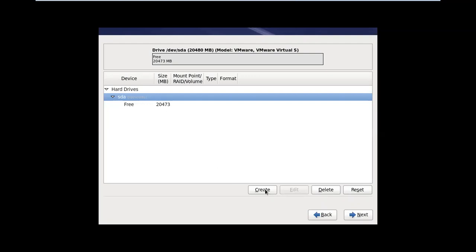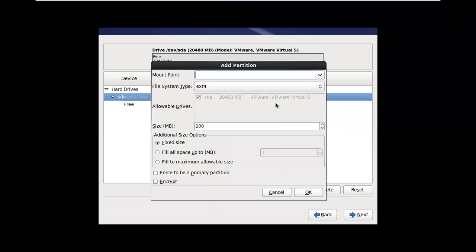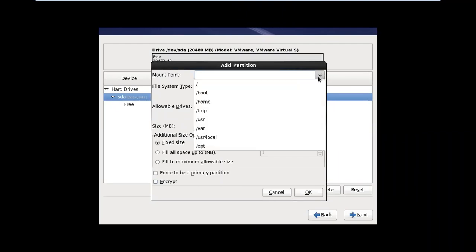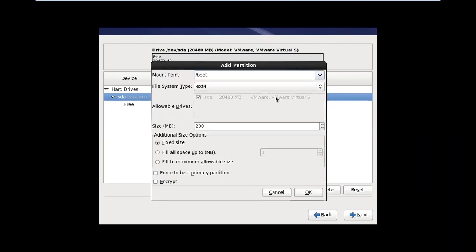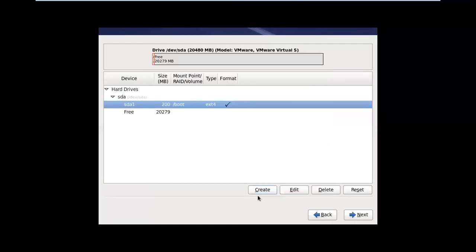Yesterday I already explained the structure of Linux. Create, select standard partition, click on create. Mount point is like drives in Windows. For boot, I am giving a separate space; 200 MB is enough. Click on OK. So the first partition is created.